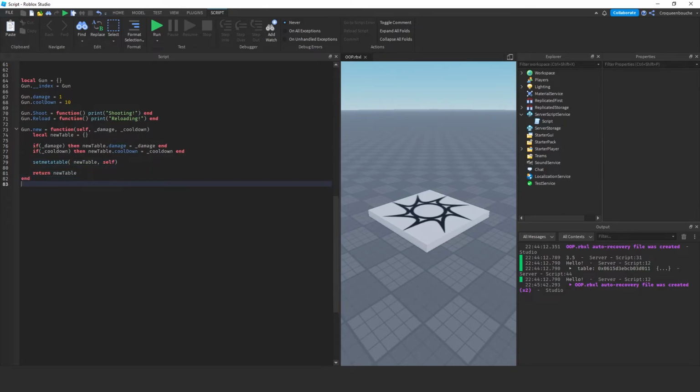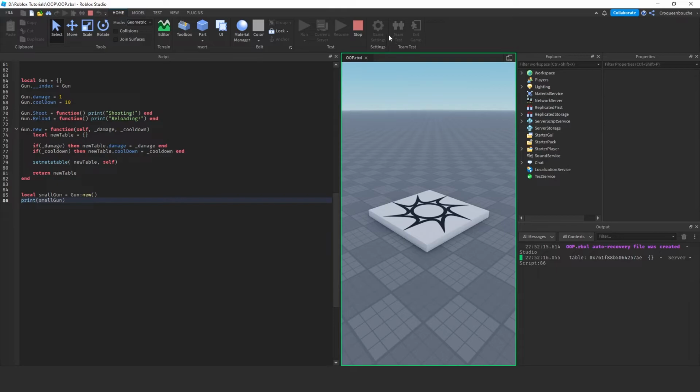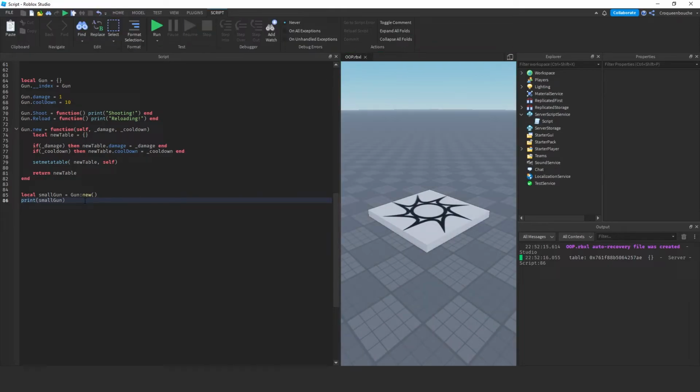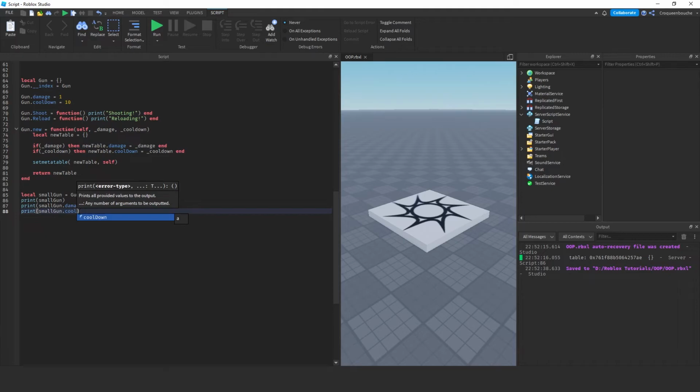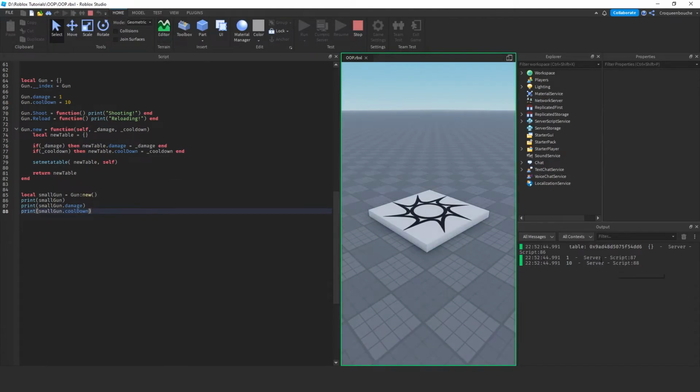How are we going to use that? Let's create a small gun instance. Local small gun is equal to gun colon new. So if we print the small gun right now, it will show a table here for us. Although the table doesn't show damage and cooldown values, we can ask for these because we know they are there. I'll copy this and type .damage and .cooldown. If I run, we can see 1 and 10 as the default values here.